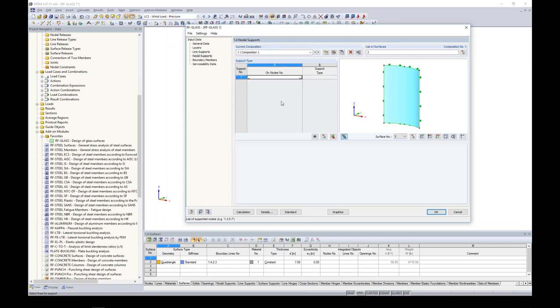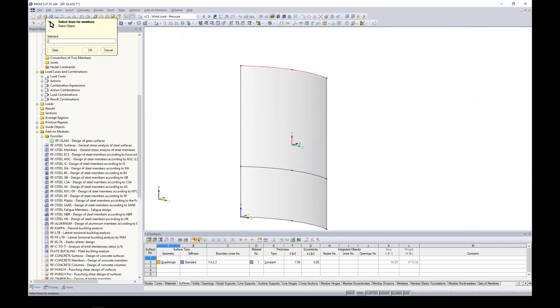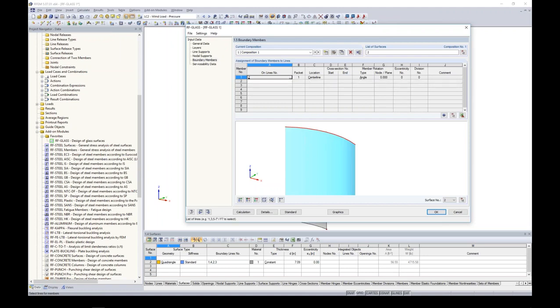Just if you were to have Nodal Supports instead of line supports, this is where you would go ahead and define it. Boundary members. So it's not uncommon to maybe have something like a channel member up at the top here of our glass surface. Well, I didn't model that in RFEM, and because I'm using the local glass analysis type, I want to define that boundary member here. So the first thing I need to do is select where I want that member to run. And you'll notice that everything is just set to centerline because I'm using 2D plate analysis.